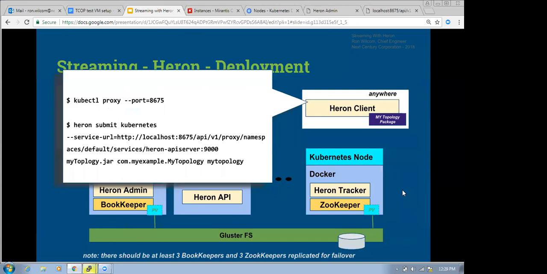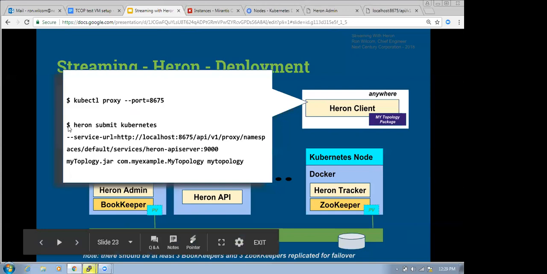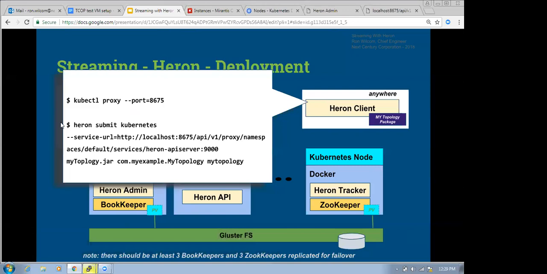So then in order to get things deployed here through the Heron client, you'll have to run a proxy. So kubectl proxy, you can pick any port. What that's doing is getting you the ability to interact with the kubectl and the kubelet that's running on the master, and then the APIs that are happening there. To submit your topology, that's basically this line here. Heron submit kubernetes, and then you're going to define the service URL. So you can see how long this URL is.